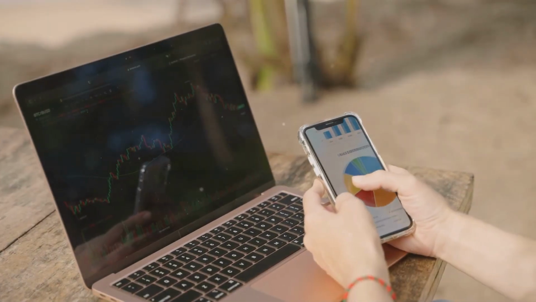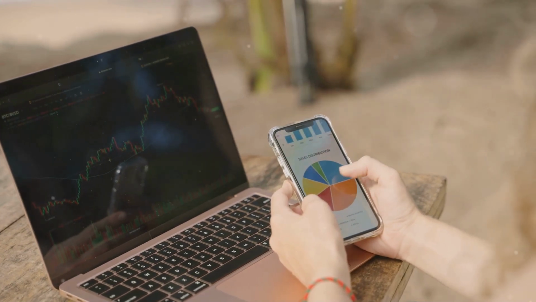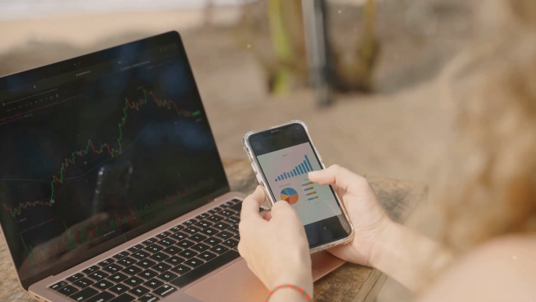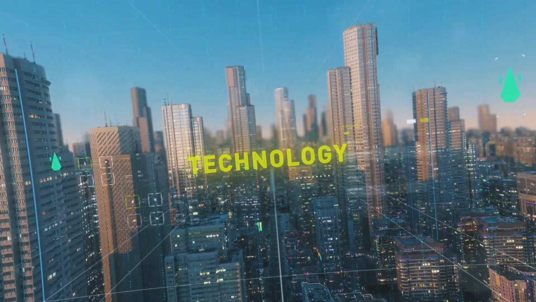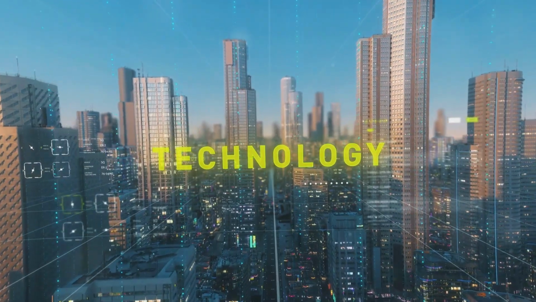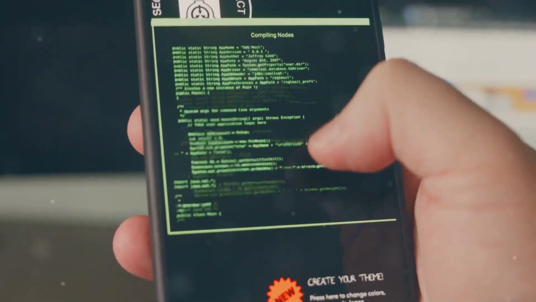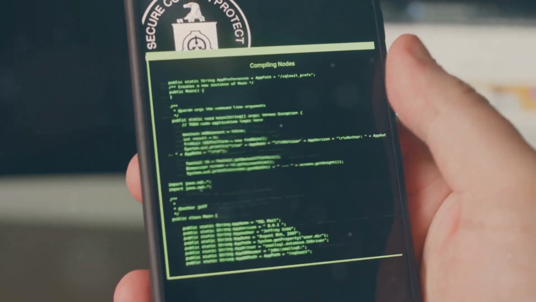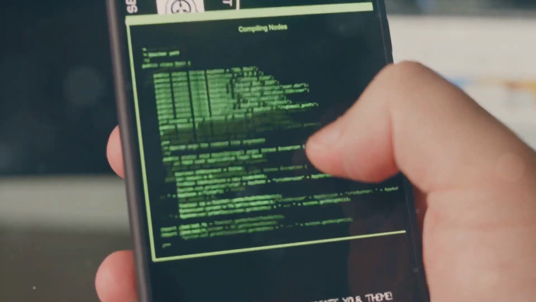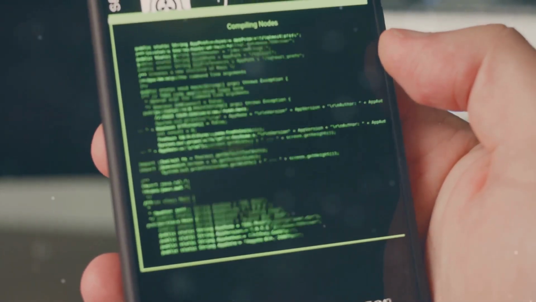Digital technology is everywhere. From the moment we wake up to the time we go to bed, we are surrounded by it. It is the engine of our modern world, driving innovation and connecting us in ways we never thought possible. Smartphones, computers, and the internet are all powered by digital technology. These devices have become essential tools in our daily lives.